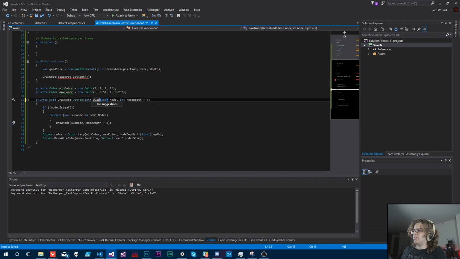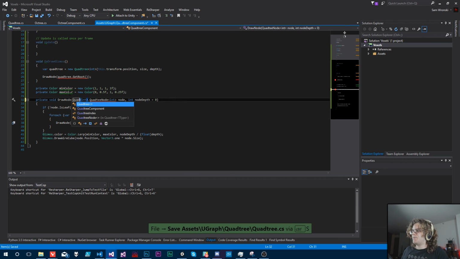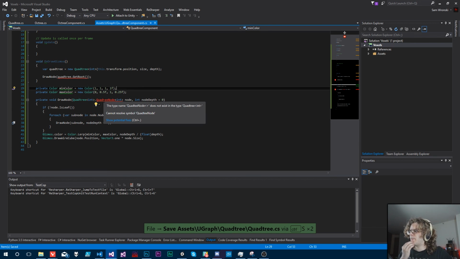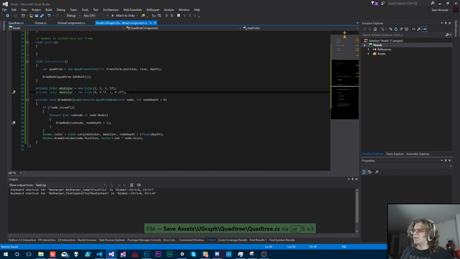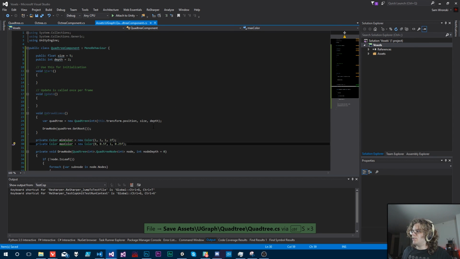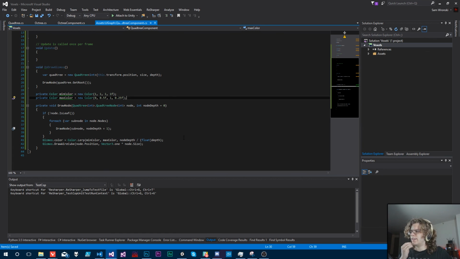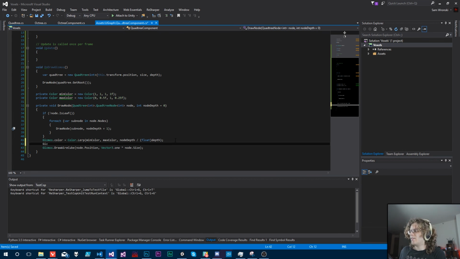So what we need to do is switch this out for our Quadtree node and a Quadtree like that. Spell it correctly. And is there anything else that we need to do? I don't think so. I think we might be there. Let me just check if there is a draw. I don't think there's a way to draw a rectangle, so we're just going to be stuck drawing our cubes.